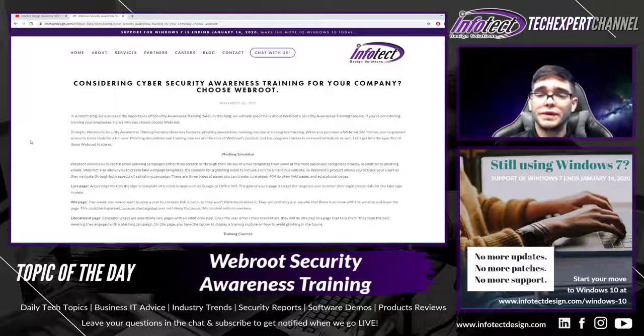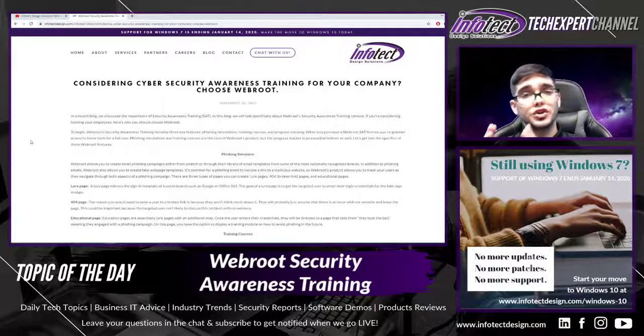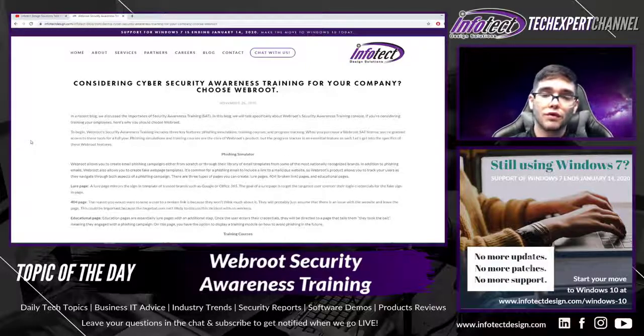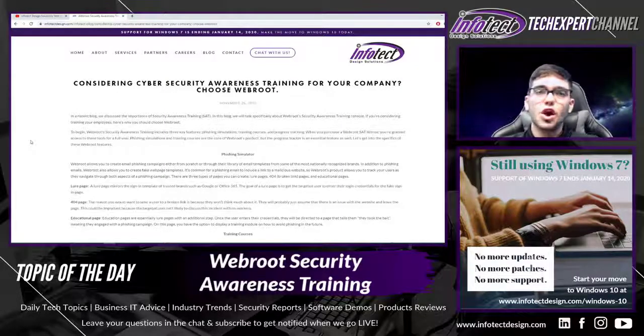There are three types of pages you can create, that being lure pages, that's just to get your user to that page, 404 broken link pages, and educational pages. So you can either send them a broken link showing that it's a 404, or you can actually send them to an educational page regarding, okay, they just got phished, or they could have been phished. Here's a page to tell them about how they could have prevented that.